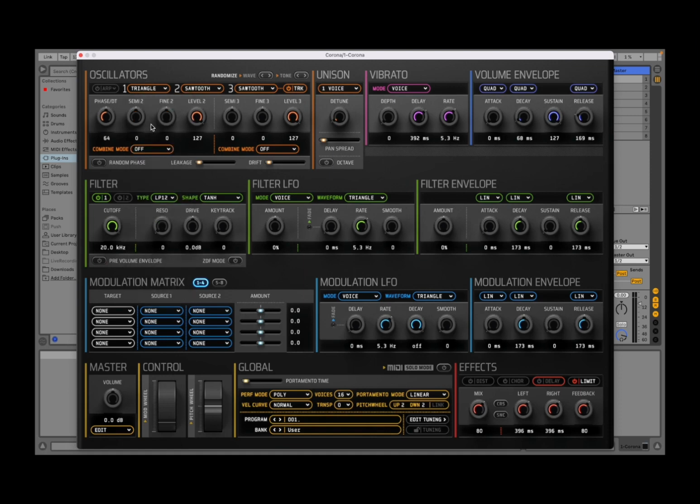You have triangle as well, which is good again for smooth sounds, bass, flutes, those types of timbres that you can create. And it's that characteristic of the triangle waveform that almost points to a flute type of sound or timbre. Really nice, very, very clear.